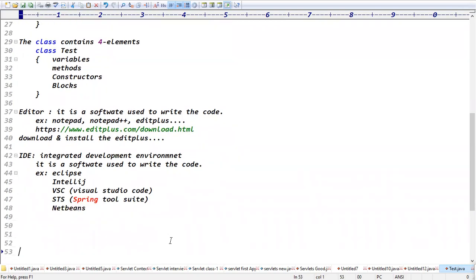Then what is the difference between an IDE and an editor? In an editor, we have to write all the code. Yes or no? In an editor we need to type every line of code, whereas in an IDE, most of the code will be generated.